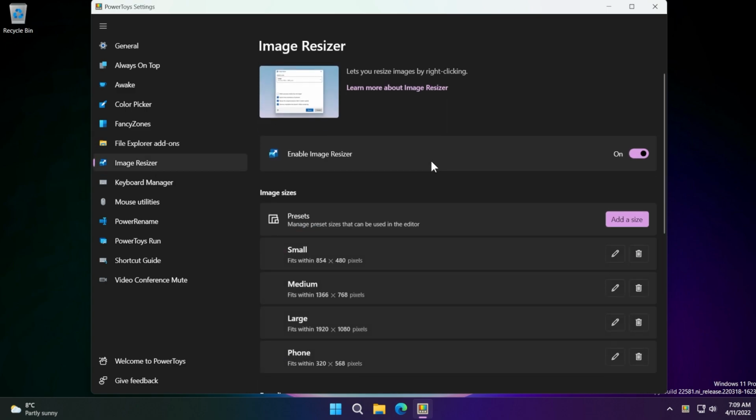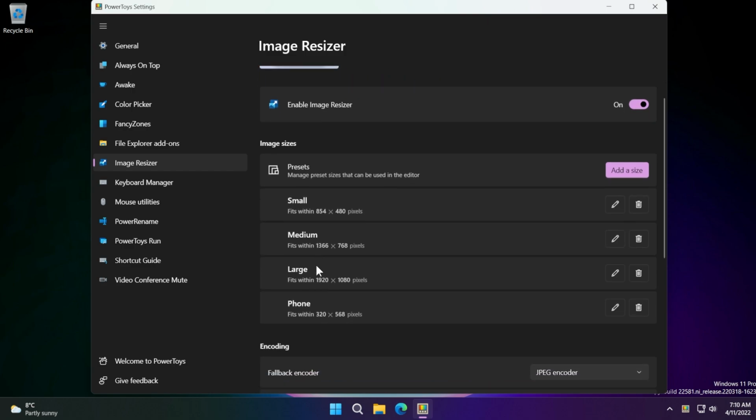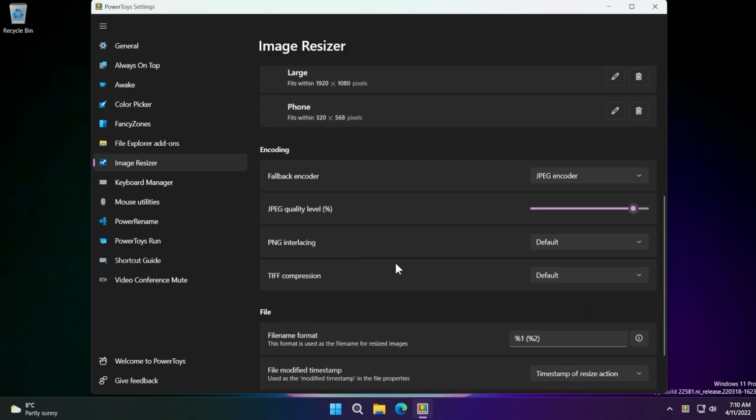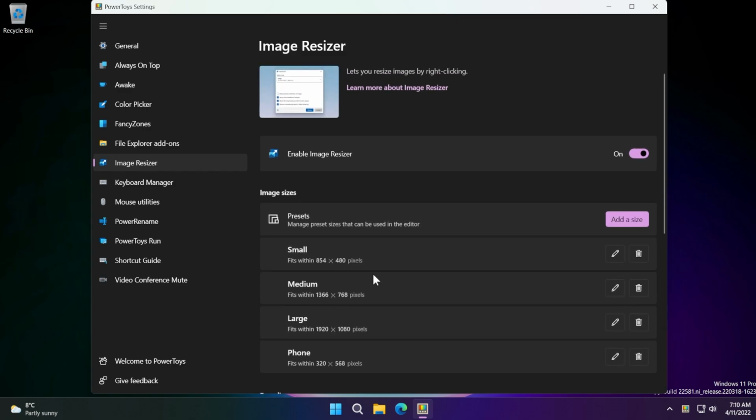Next up, we have Image Resizer. This will let you resize images by right clicking. This is really, really nice. So we have already some presets created, and also we can add a custom size if we are interested. Also encoding, which is using the JPEG encoding. You can select another one if you want. And also the JPEG quality level, PNG interlacing, TIFF compression, and so on. And also file format and file modified timestamp. So let's test this out.